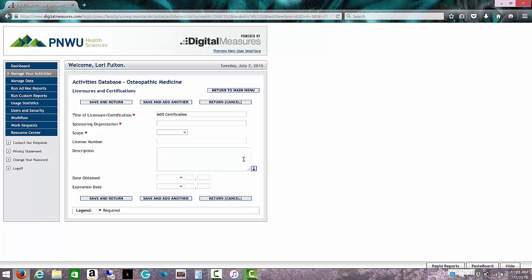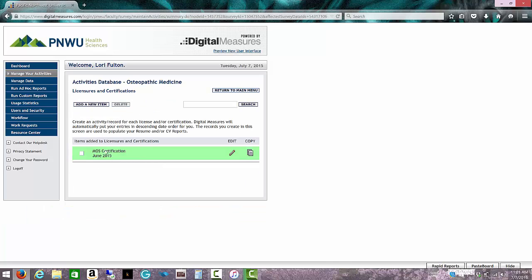So I'm going to say Microsoft, the MOS certification, and Microsoft is the organization, and this is an international certification, and I don't have a license number, and I don't even need to have a description, but I'm going to say the date obtained was June of 2015, and it doesn't have an expiration date, so I don't need to fill that out. And I'm going to click Save and Return, and now you can see the name of that certification and the date that I obtained it.